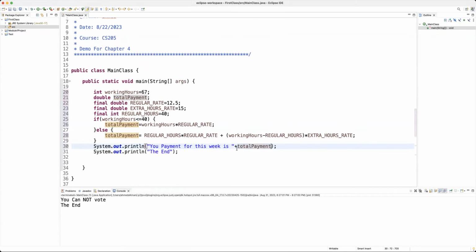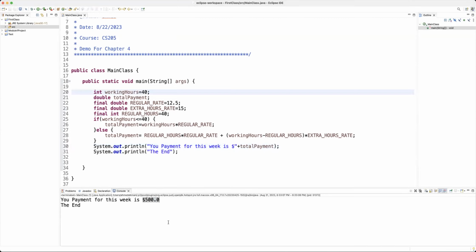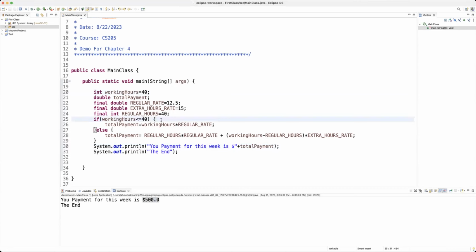Now, of course, if I want it to look better, I will just come here and put a $ sign here. And let's just give this a try. Your total payment is $905. Let's change this one to be, let's say, 40. And he has 5,000. Now, if you want to make sure that this program is working correctly, you need to have a calculator and check it out.